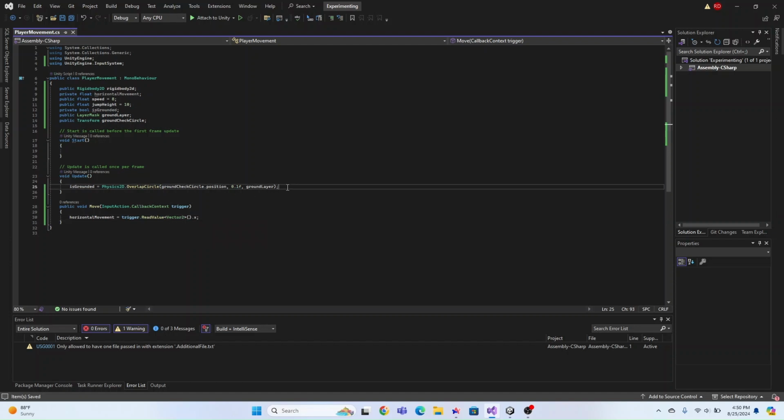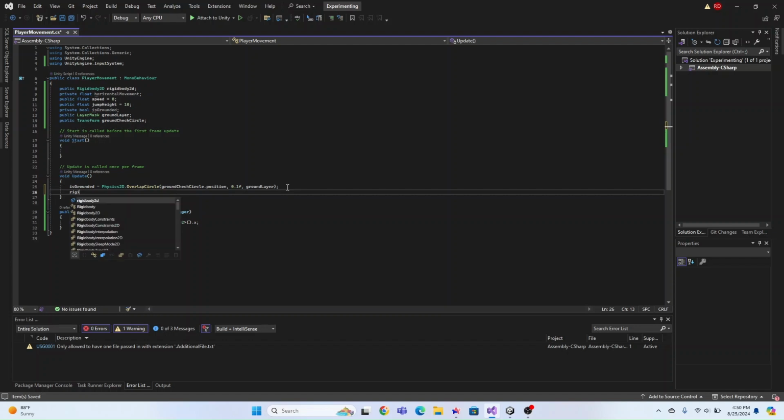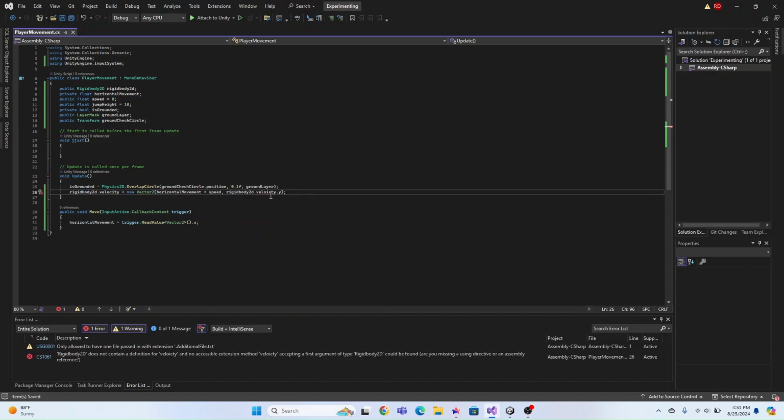So inside of update, we can get our Rigidbody2D.velocity, and we can set this equal to a new Vector2. In the x-axis, we can get our horizontal movement times our speed, and then we can get our Rigidbody2D.velocity.y on the y-axis, because we don't want to change our velocity on the y-axis if we're just moving left and right.